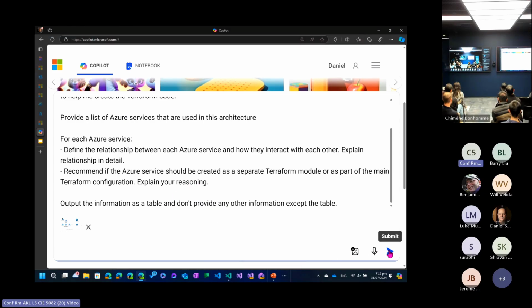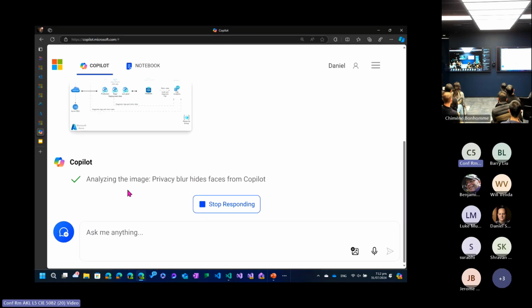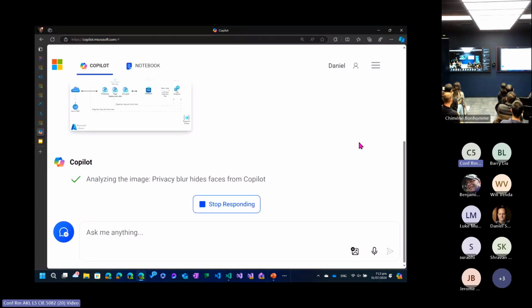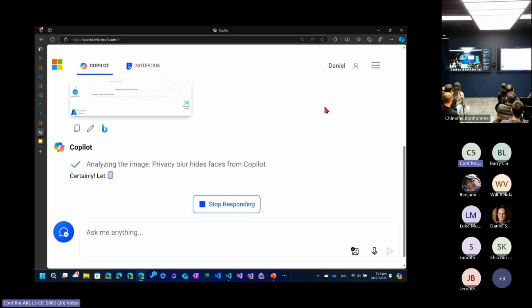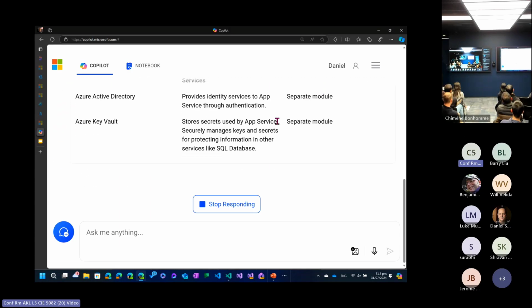So what I'm going to do, it's going to come out and give me, blurring the faces, that's nice. Shouldn't have faces in my architecture. It's going to give me that list I want. Working really hard because this is a multimodal model. So now it's nice. It's going to give me all this. It's told me all of this stuff.